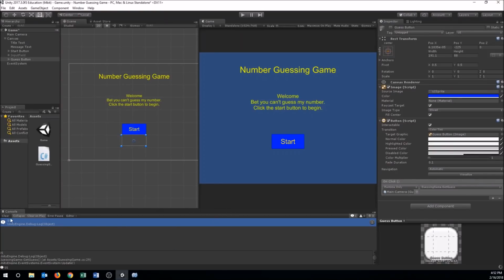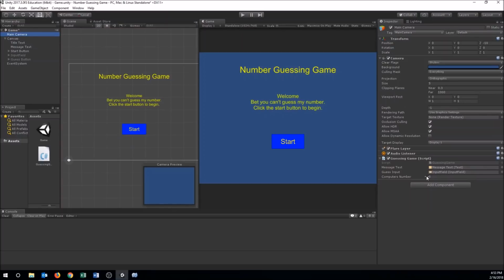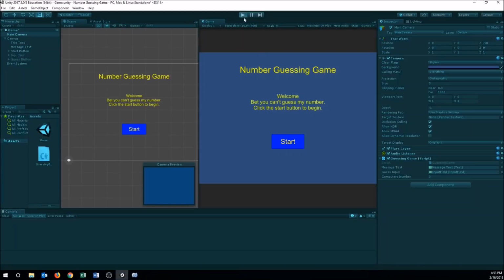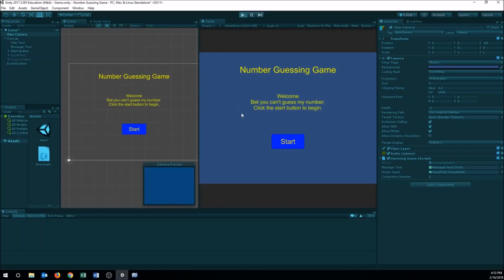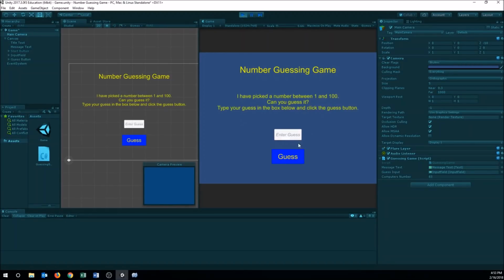We'll go back out to Unity here, and let's click on our camera so we can see computer number. When I hit play here, it will stay 0. When I click start though, it fills in with a number. So that time we got a 48. We can test it again just to make sure we're getting different numbers. Click it, now I got an 83. So it is picking different random numbers every time, and that's going to be the computer's number that we are trying to guess.